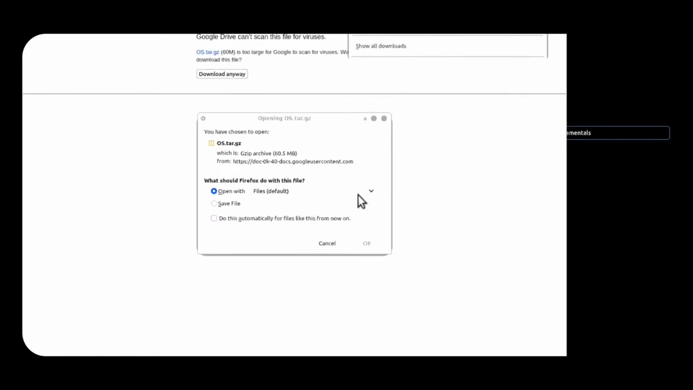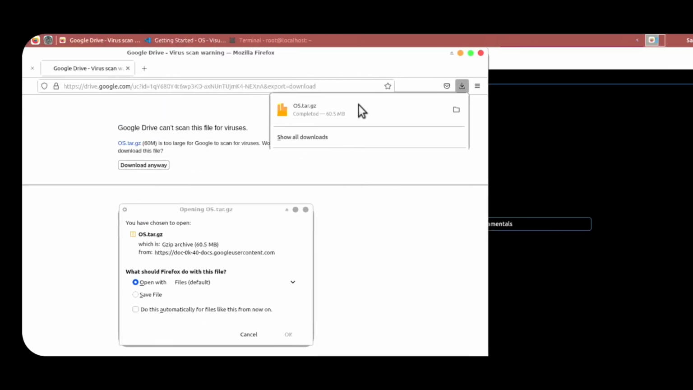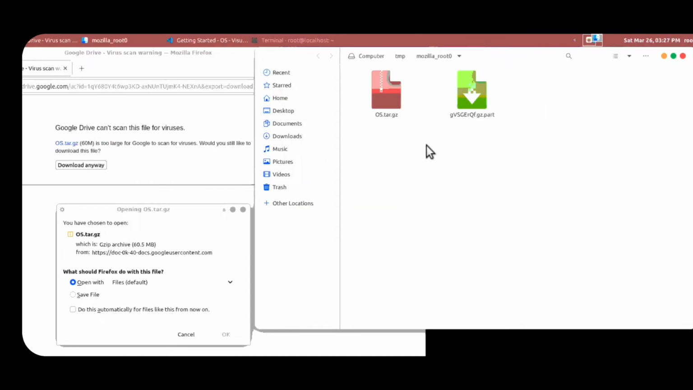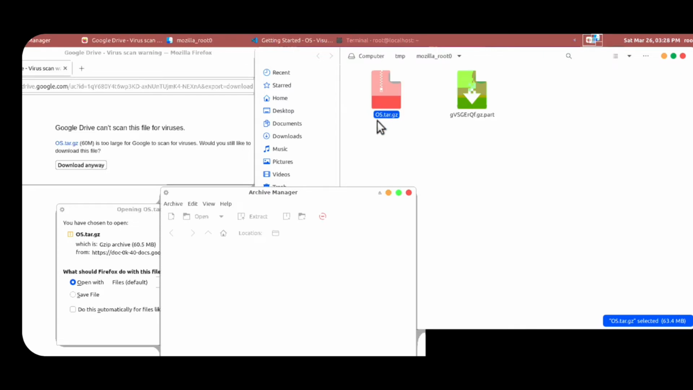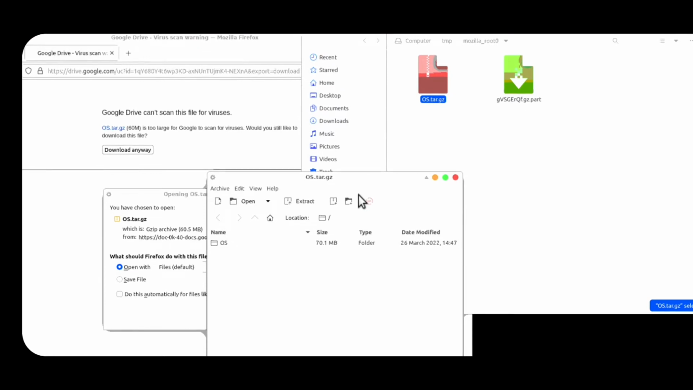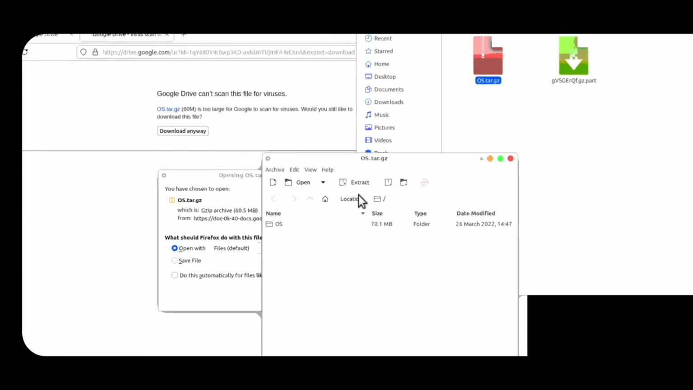So finally it has successfully downloaded, so we'll just close it, and it will redirect us and open in the file manager. So here is the file named os.tar.gz. The other green colored file is a default file that was already there. So we will just leave that file and come to the red file os.tar.gz and open it. Then it will open it in archive manager, which is also a file manager.